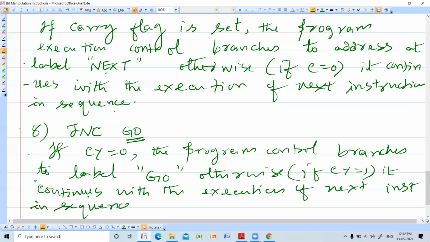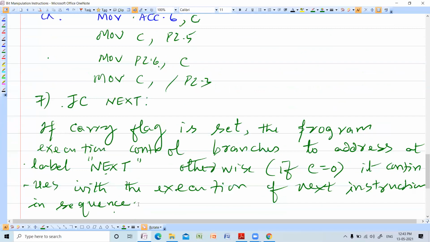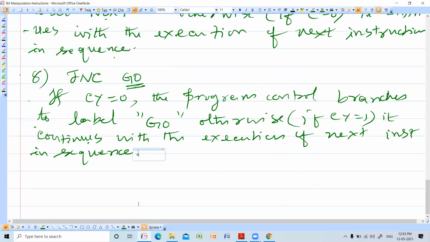So such explanation is very, very important. You should note it down in your notes. Okay, this is jump carry and jump no carry. Examples I will not give because we have already taken programs on this.